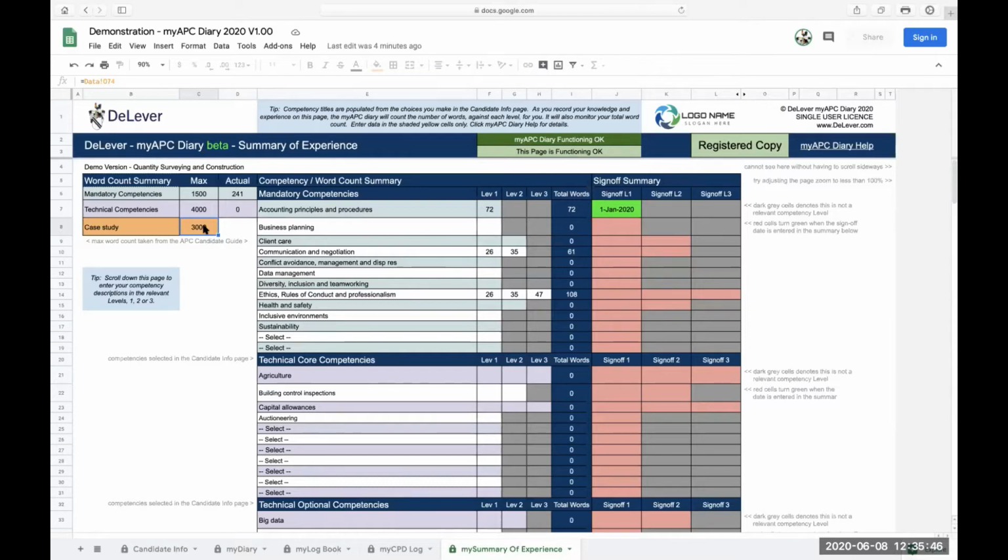So we've got a bit of error checking on this sheet. One is if you do exceed the word count for your mandatories or technicals, and the other one is if you're trying to write data and information in the wrong levels. Now let's have a look at what else we've got here.